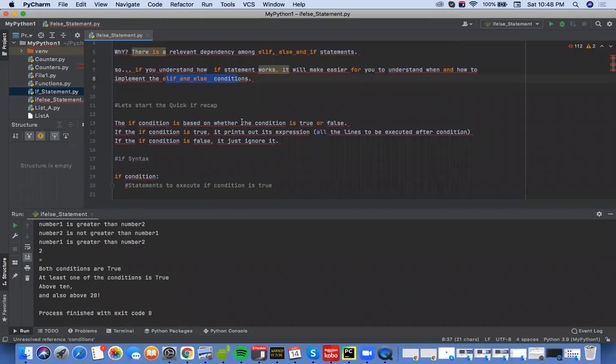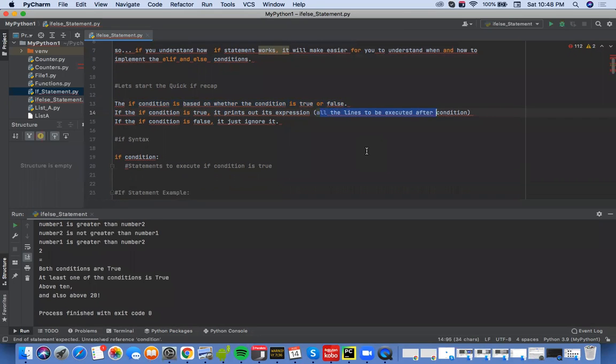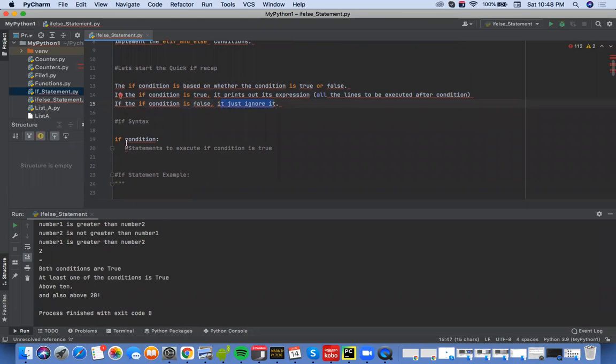Seeing this, let's start with a quick if recap, and let's remember that we have already explained that the if condition is based on whether the condition is true or false. Also, it has been explained that if the if condition is true, it executes its expression, that means all the lines that need to be executed after our condition. And finally, if the if condition is false, then it just ignores the block of lines, or everything that needs to be executed, which is below the condition.